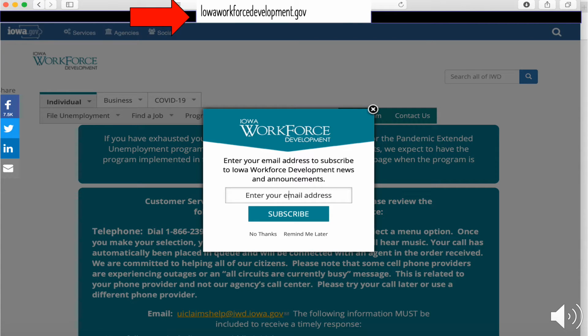To file an unemployment insurance claim, the first thing that you need to do is go online and open your web browser. In the browser bar, type in www.iowworkforcedevelopment.gov. Then hit the Enter key on your keyboard. This should bring you to the Iowa Workforce Development main website page.